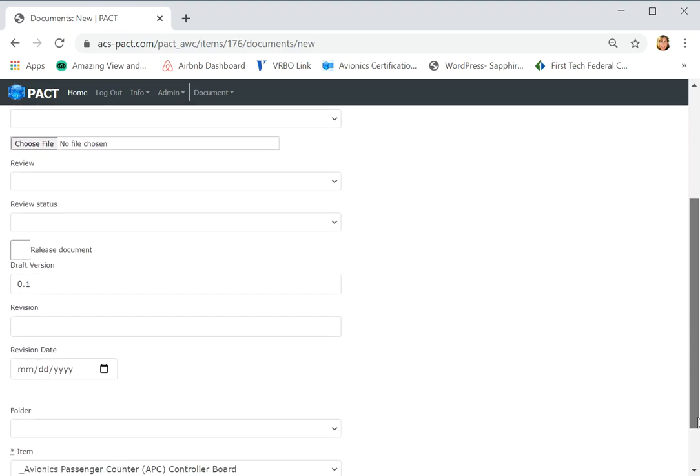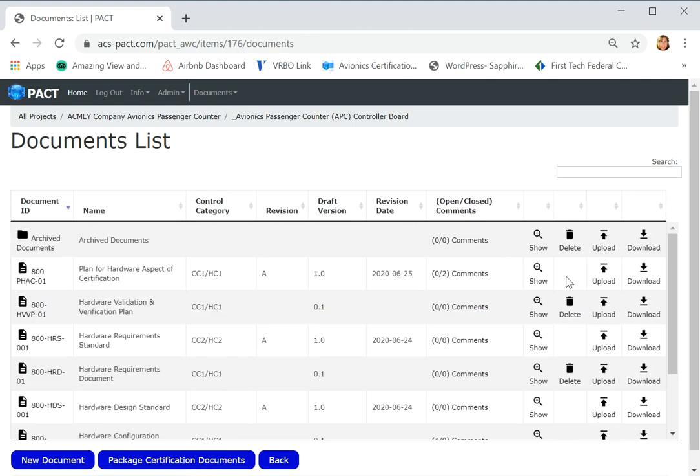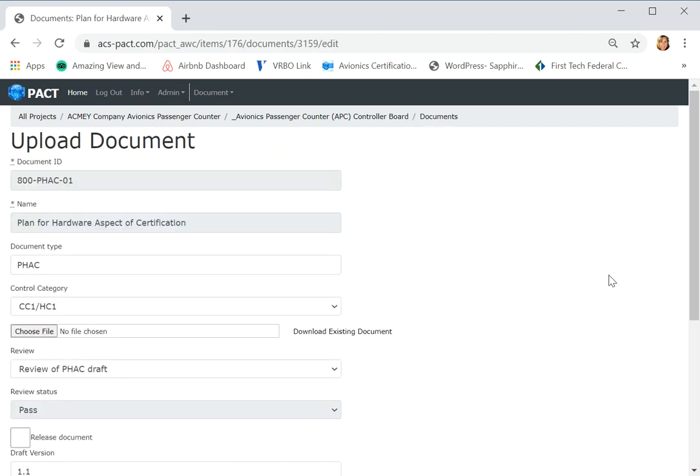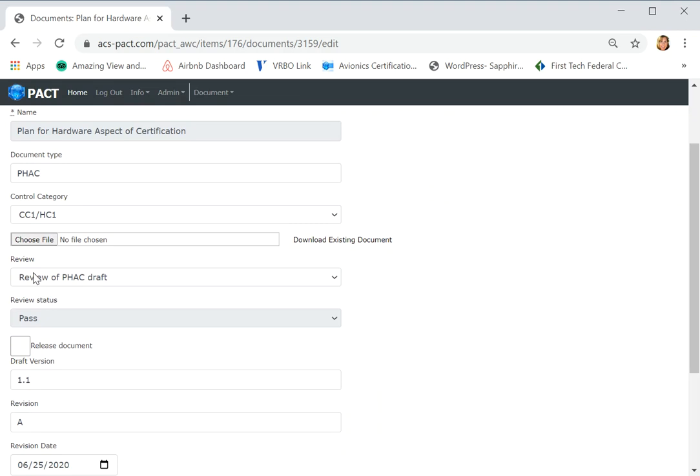Let's go back. Instead of creating a new document, let me go back and click on our PHAC, which is right here. Let's say we want to upload a new version. We call it uploading, but it's basically the same thing as the edit screens we've seen before. So in this case, we've got our document ID 800-PHAC01, the name, plan for hardware aspects of certification. The type is PHAC. The control category is set based on the type of document and the DAL. And now I can show you this. This document has actually been reviewed with a review called the Review of PHAC Draft. The status of that review is pass, and we're now at version 1.1, revision A, and the date that it was revised to this level. So all of this is captured and controlled in the tool.